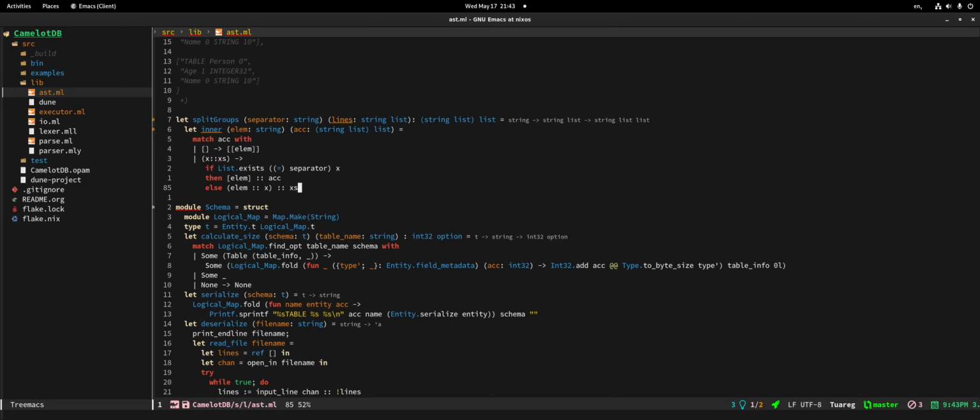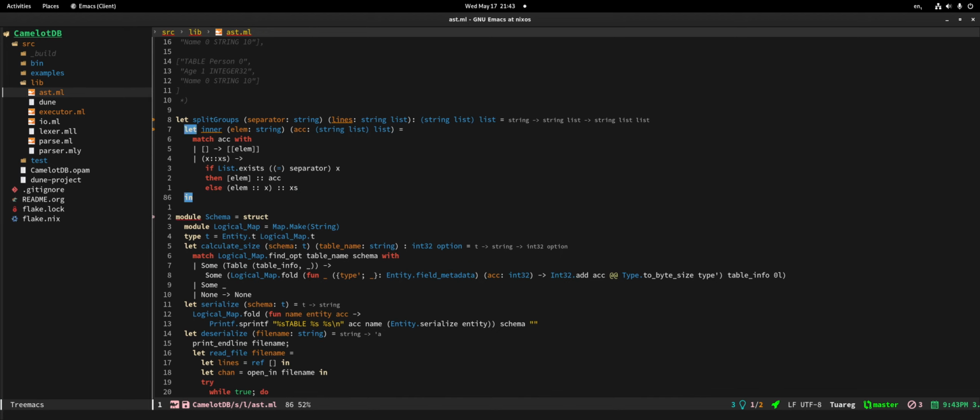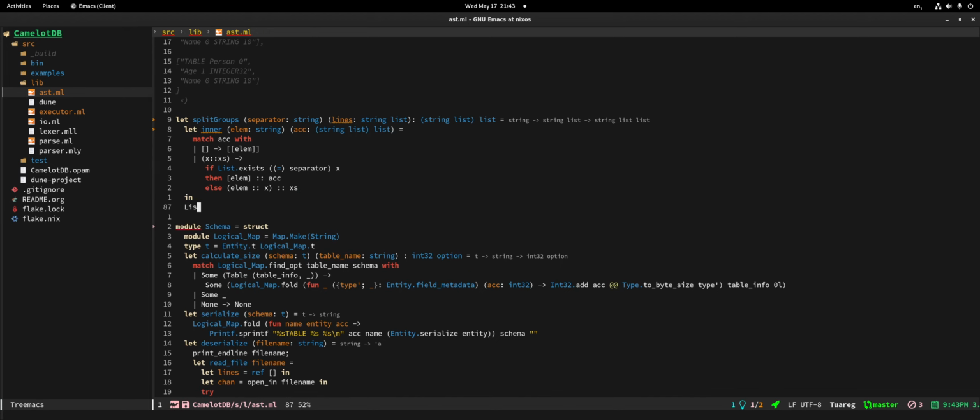Can you try to explain the logic to me? Okay, so do the fold first, I think it will be easier. So it's going to be, out of this function, in, and then List.fold.